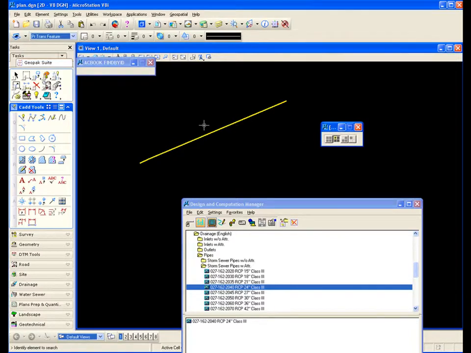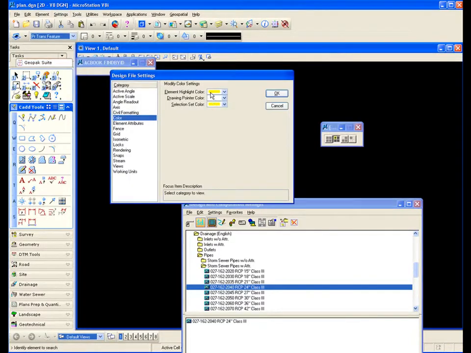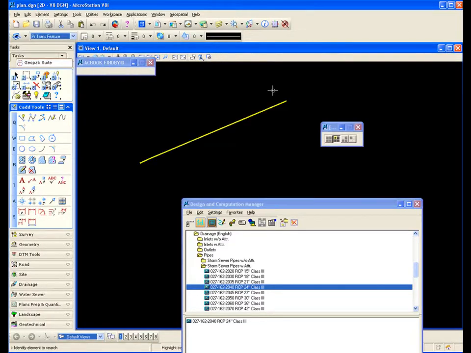Let me go into my settings and design file, and change my highlight color. My highlight color is set to yellow. I'm going to set it to green and say OK, so that if I highlight this, it highlights the pipe. Regardless of where it is, it will highlight all of the 24-inch pipe in this file.